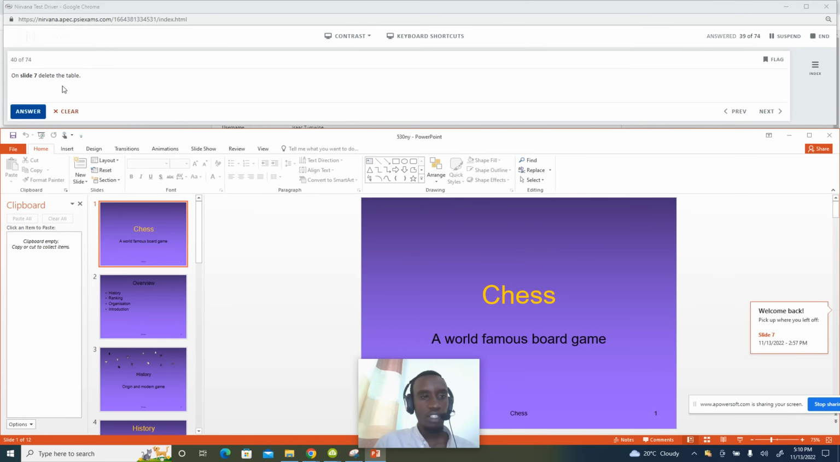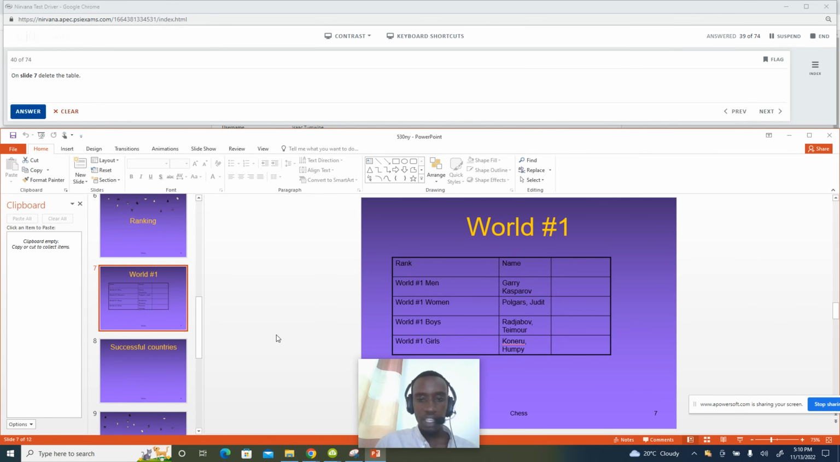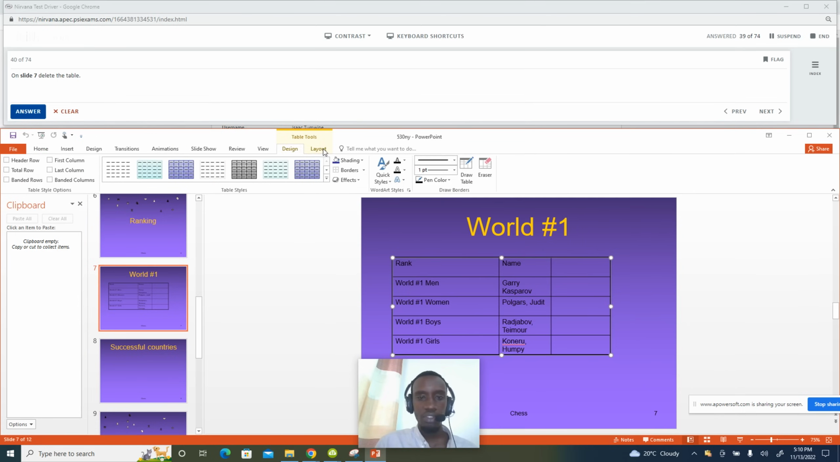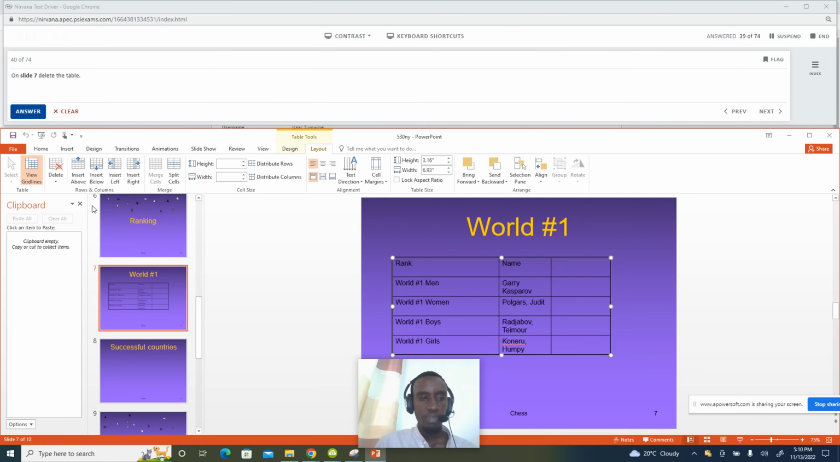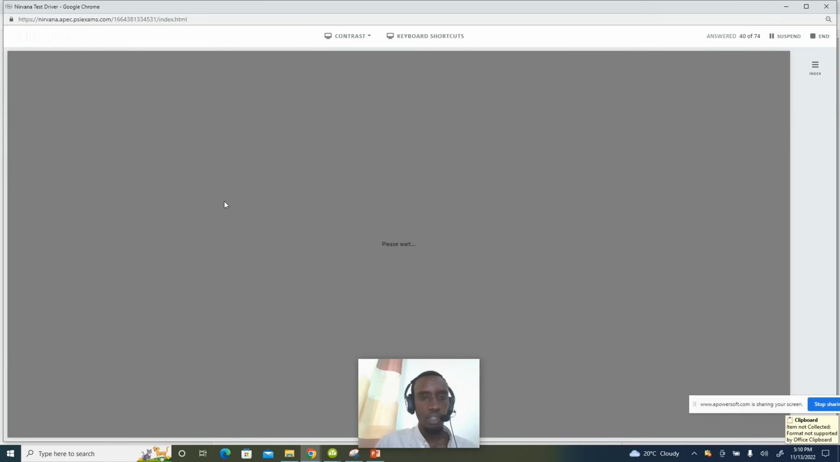On slide 7, delete the table, sorry. Let's go on slide 7. This is slide 7. This is the table. So if you want, you can select the whole table and then come to layout. Then there is something like delete. You just click on delete. Then there is delete a row, delete a column, and then delete a table. So you just delete a table. As simple as that.